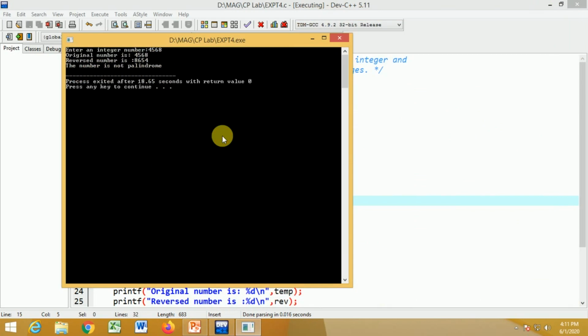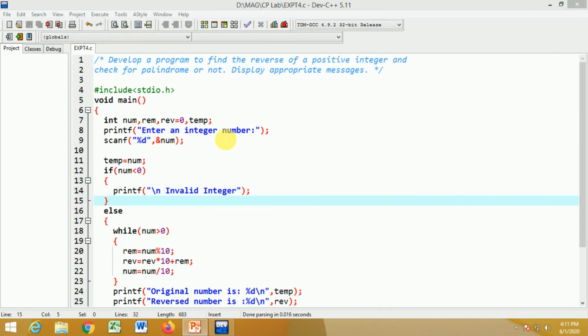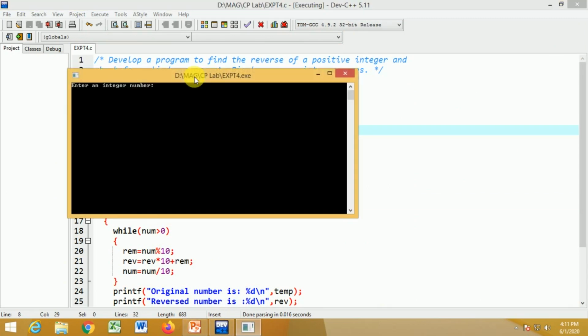Let us run this once again. We'll take one palindrome number now. What number shall I take? 2558. See, 2558 is also not palindrome. The number is not palindrome because if you reverse 2558, it becomes 8552. Both are not the same, so this is also not palindrome.